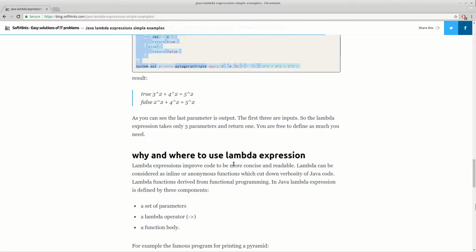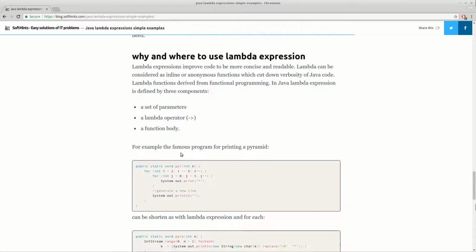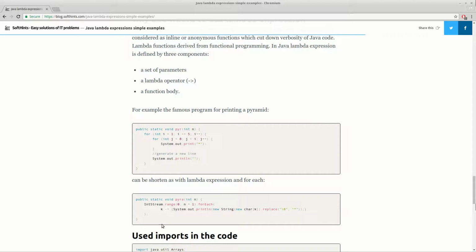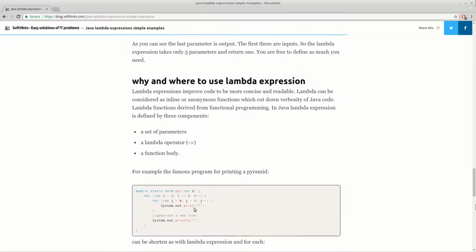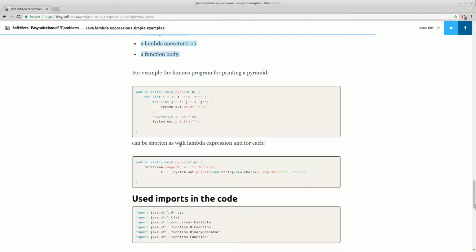Some words about lambda. As you can see here we have one and the same example of printing pyramid in Java. This one is in classic Java code, and this one is using lambda expression. And as you can see here it's a bit concise and maybe more readable for some people. This is the three parts of a normal lambda expression: the set of parameters, the lambda operator, and the function body. It's very useful when you want to write fancy shortcuts.